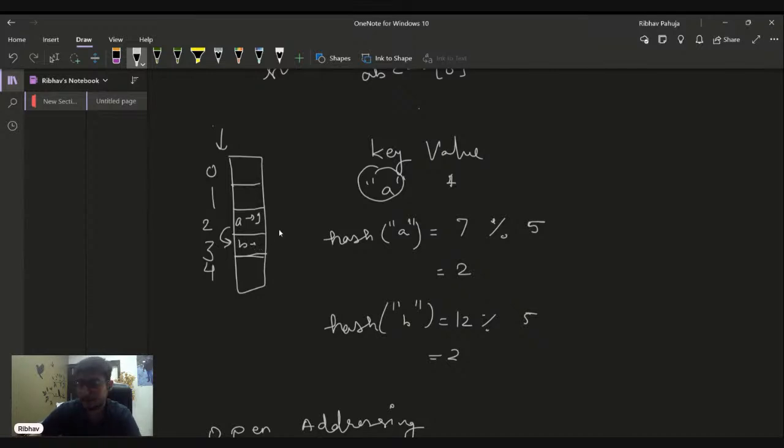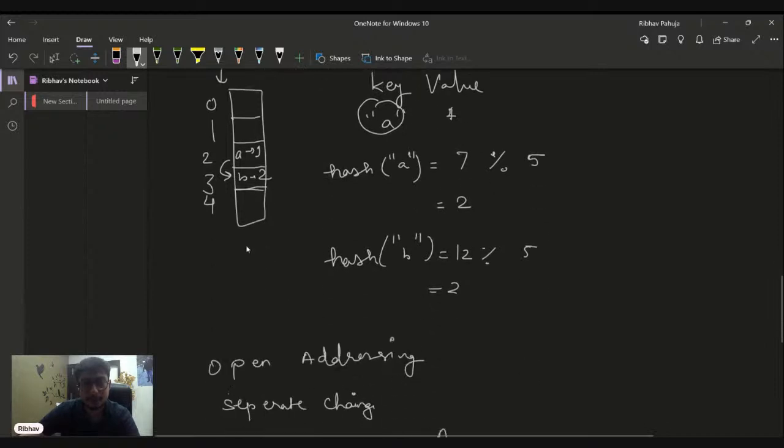So I'll place B comma, let's say 2 here. Let's say I again get hash of C as 2. In this case, I'll have to again check if 3 is filled or not, and then if 4 is filled or not. And if 4 was also filled, I'll go back again to 0. So this is linear probing.